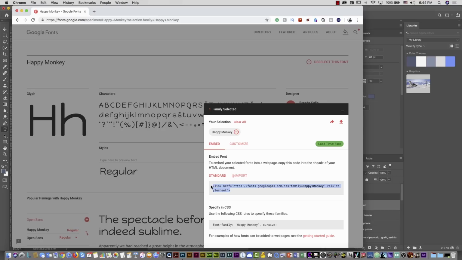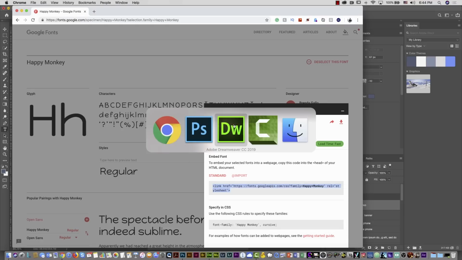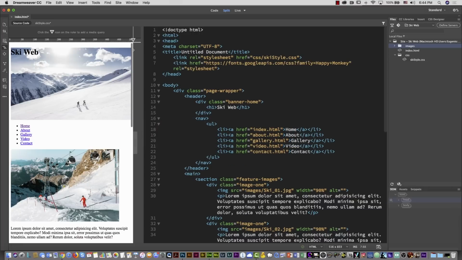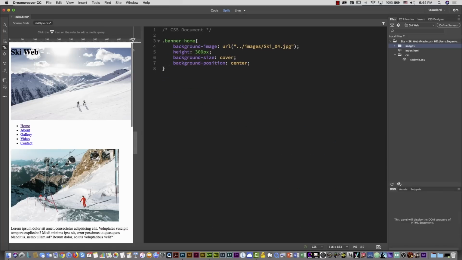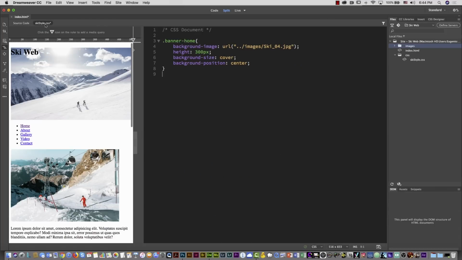Just highlight this, copy. I'm going to right click, I'm going to copy, and then I'm going to go to my Dreamweaver, and here on the head, I'm going to paste. And what happened now, you have a link with that font. Then on the CSS, I'm going to hit return, and if I take a look at my HTML document, you know the ski web is H1. Okay, I'm going to go back to the CSS, and here you have to type H1.